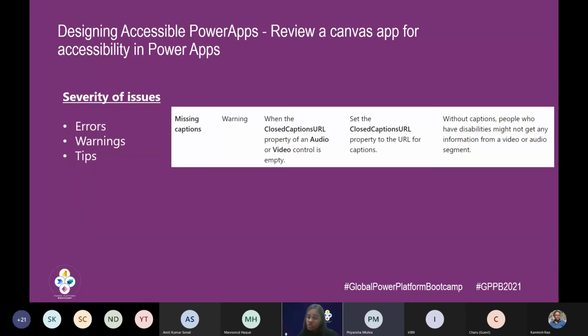Talking about the second bit, which is warnings. When we look at warnings, they are really to identify issues.